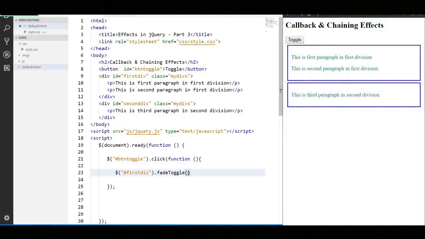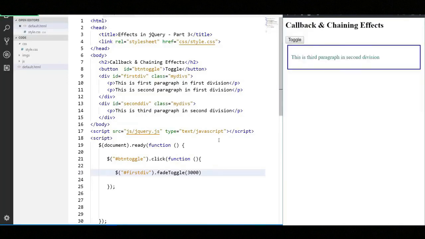Now we also know that we can pass the timing. So if I pass 3000, it will take 3 seconds to fade out the complete paragraph, right? So if I click on this, you can see it is slowly fading out and it takes 3 seconds. Now what if you want to add a message that the entire division is faded out after you call this fade toggle method? Okay, that is this effect.